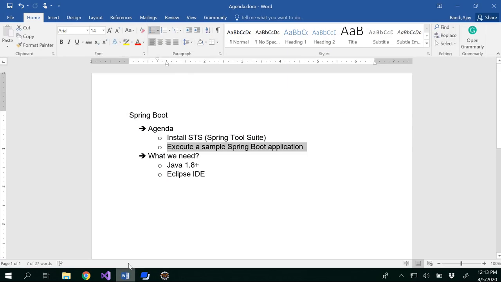Okay, so with this, we have successfully finished how to install STS and execute a sample Spring Boot application.